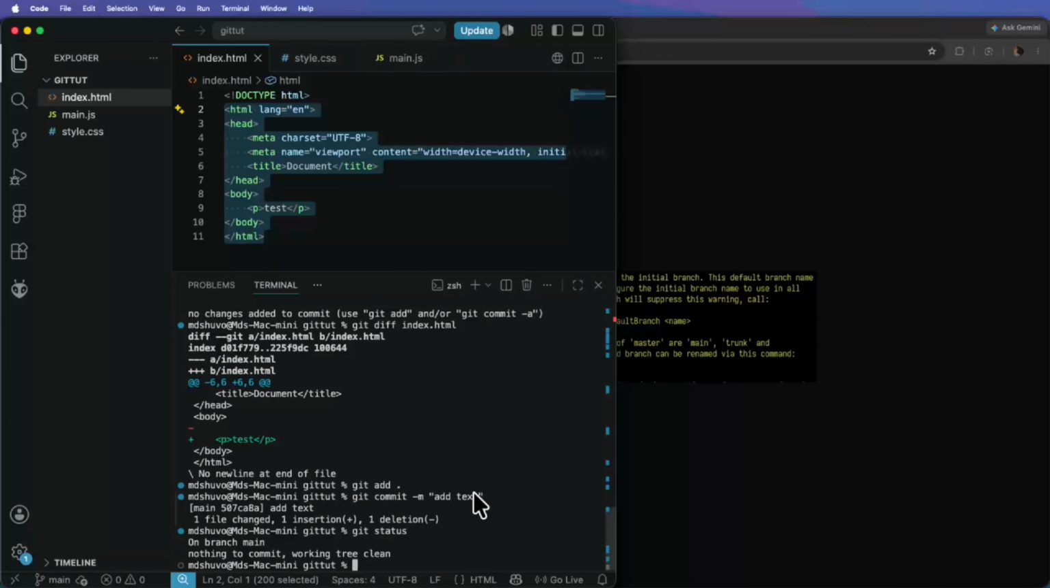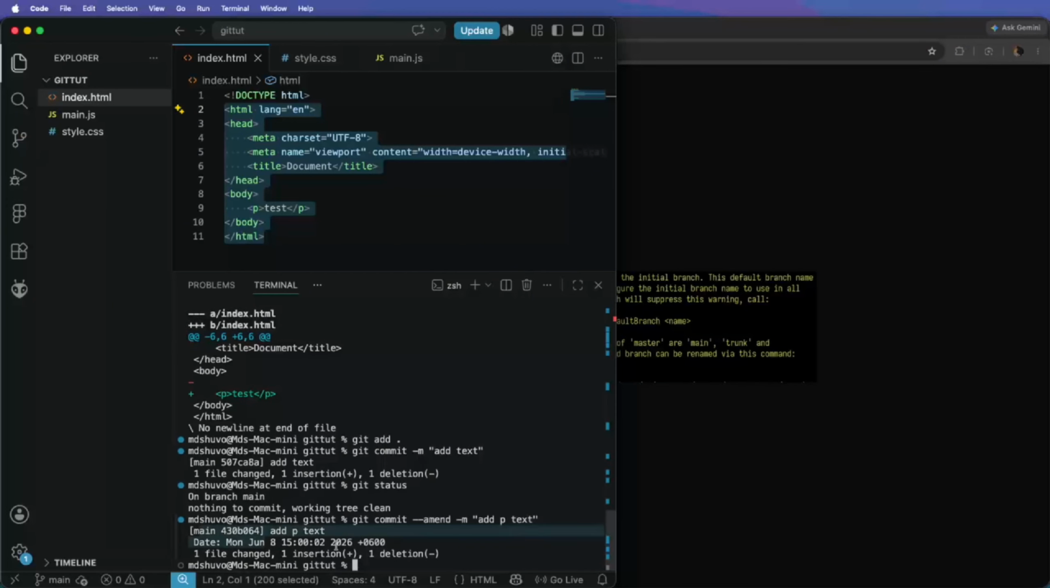So I want to modify the message. So in that case, I could say git commit --amend -m and the new commit message. So "add p text" for paragraph text, and our commit message will be updated.